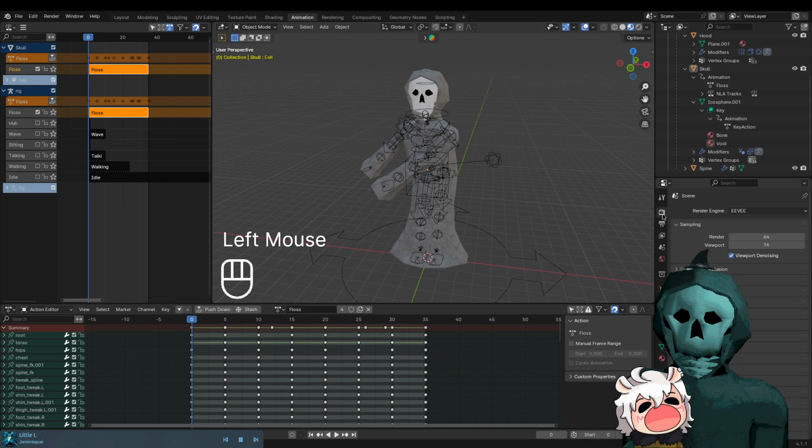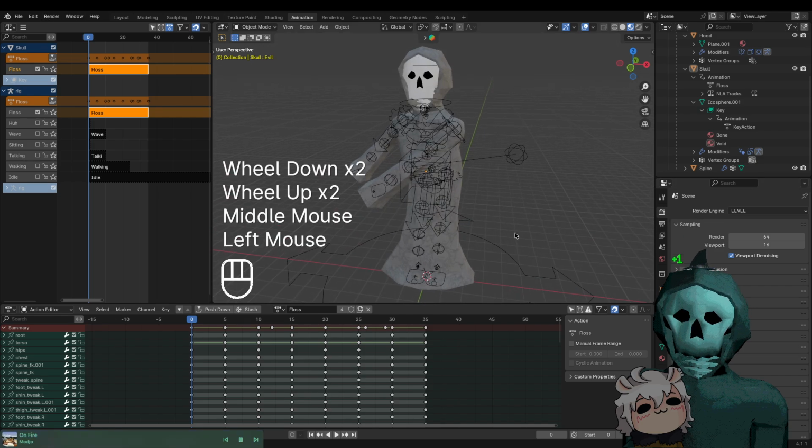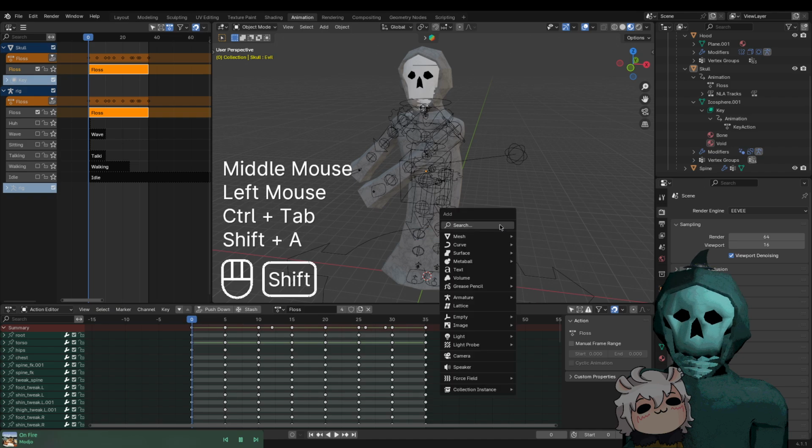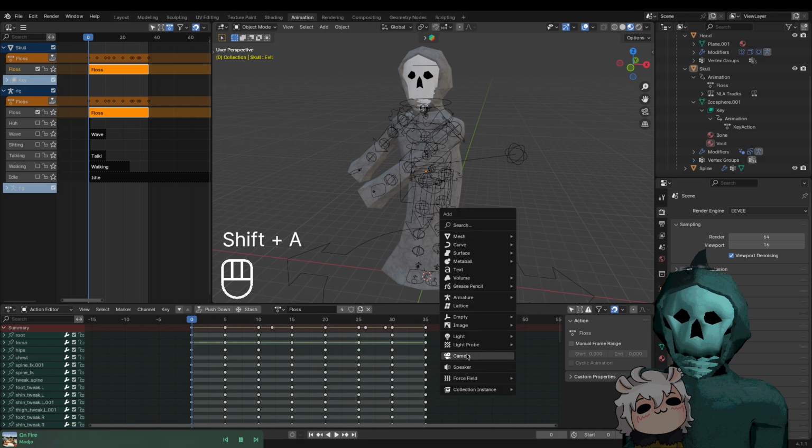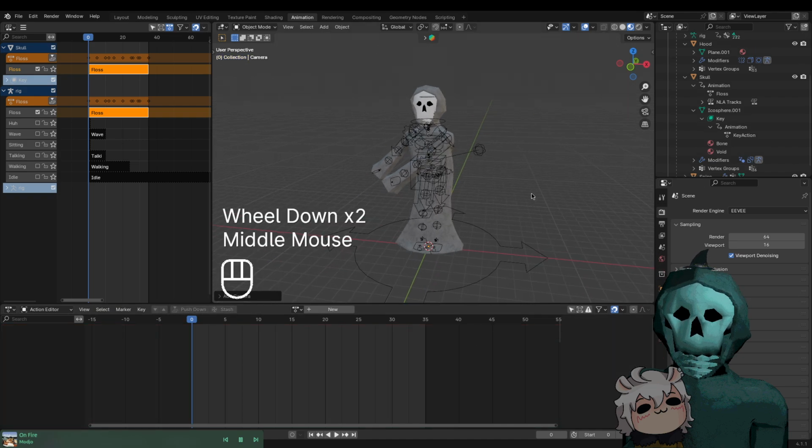All right. On to rendering. So first, what we're gonna do is, well, first we need a camera. So I'm gonna go into object mode, Shift A, add a camera. I'm gonna move my camera to where I want it to be.